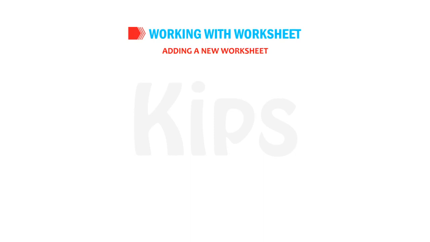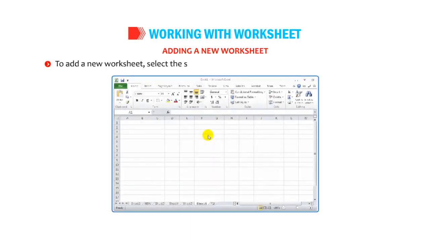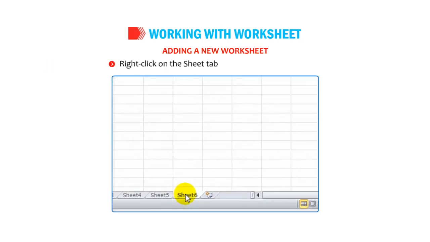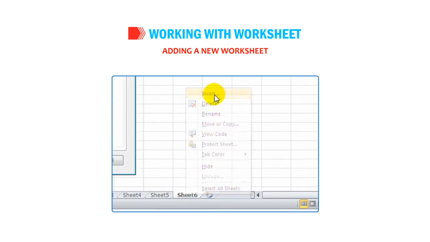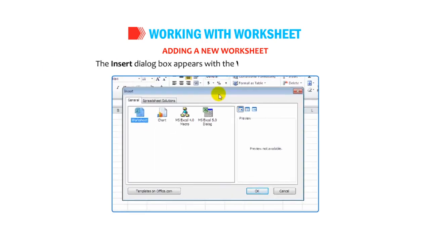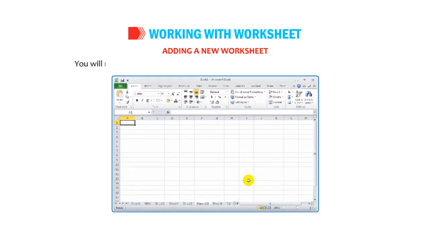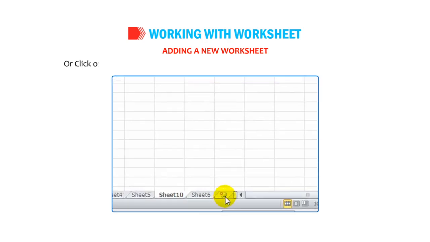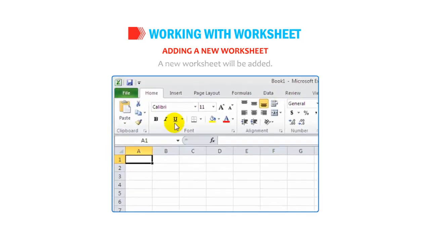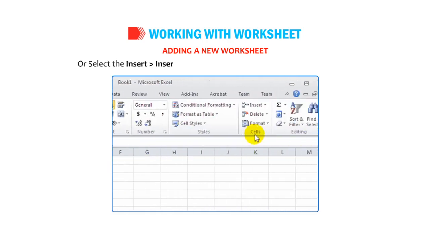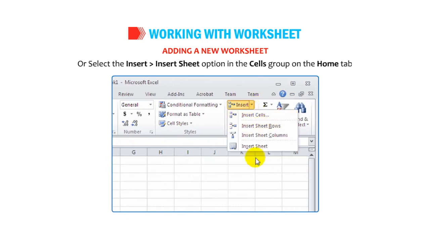Adding a new worksheet. To add a new worksheet, select the sheet before which you want to place a new worksheet. Right-click on the Sheet tab and select the Insert option. The Insert dialog box appears with the Worksheet option selected. Click OK. You will notice a new worksheet gets inserted before the selected worksheet. Or click on the Insert Worksheet button present on the right of the last Sheet tab. A new worksheet will be added. Or select Insert, then Insert Sheet option in the Cells group on the Home tab.